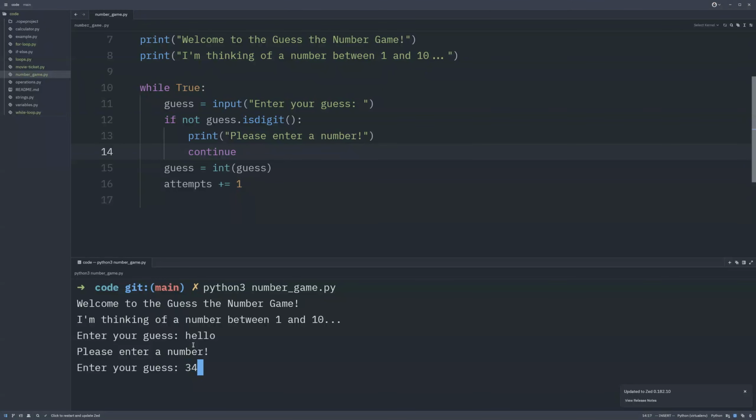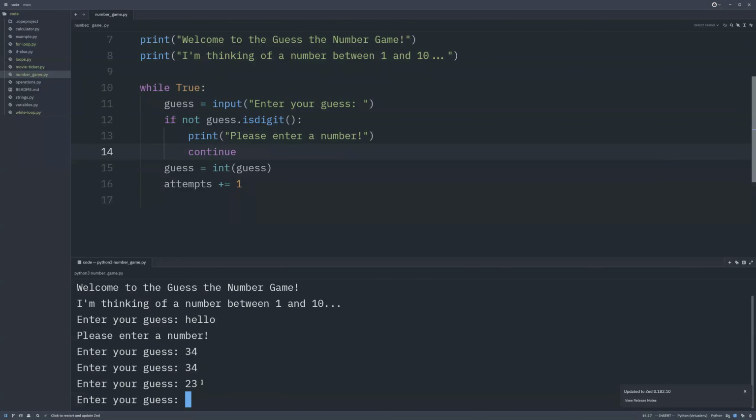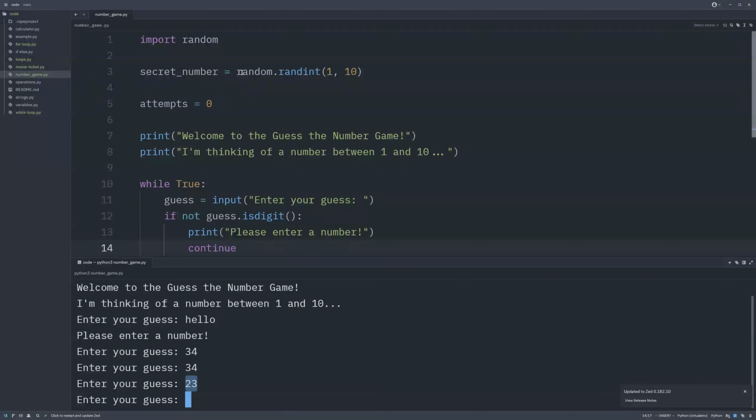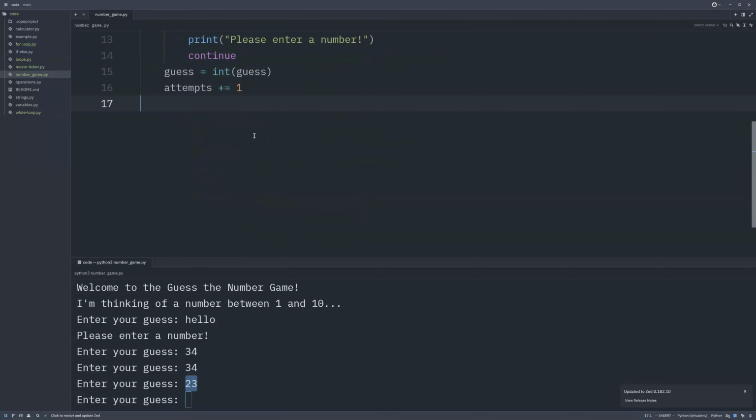So if I put in something like 34, it tells me this is my guess. But as you can notice now, it keeps on asking me for my guess. I do 34 again, any other number, it keeps on asking me for a guess, right? So this is what we need to update next, or rather fix. Once you've gotten this guess, we need to compare it with the number that the random module has guessed between 1 and 10. So that's secret number. We need to do that comparison.